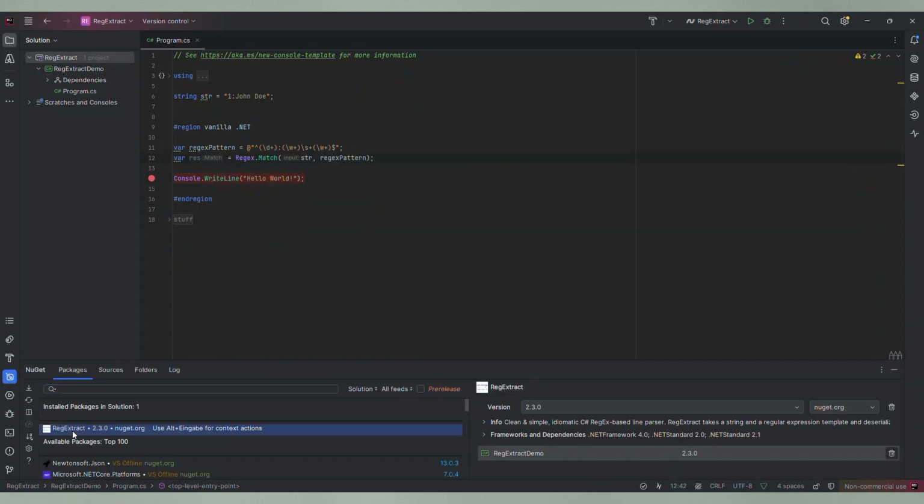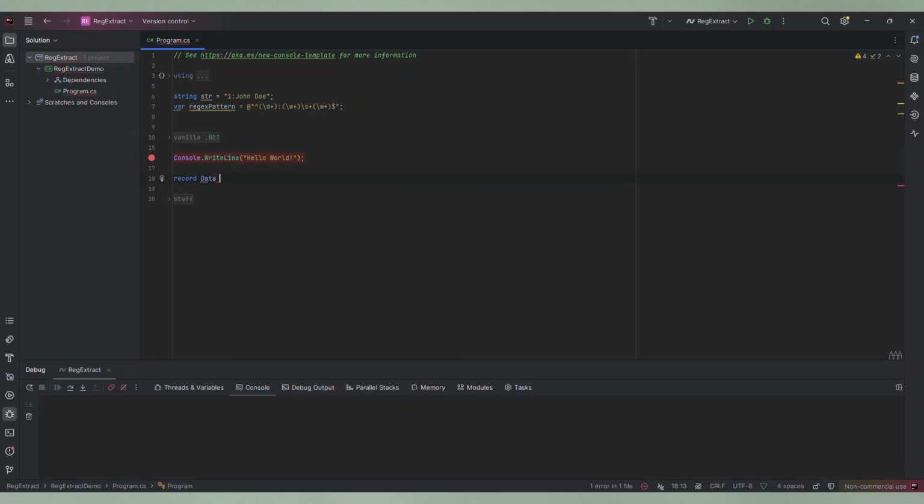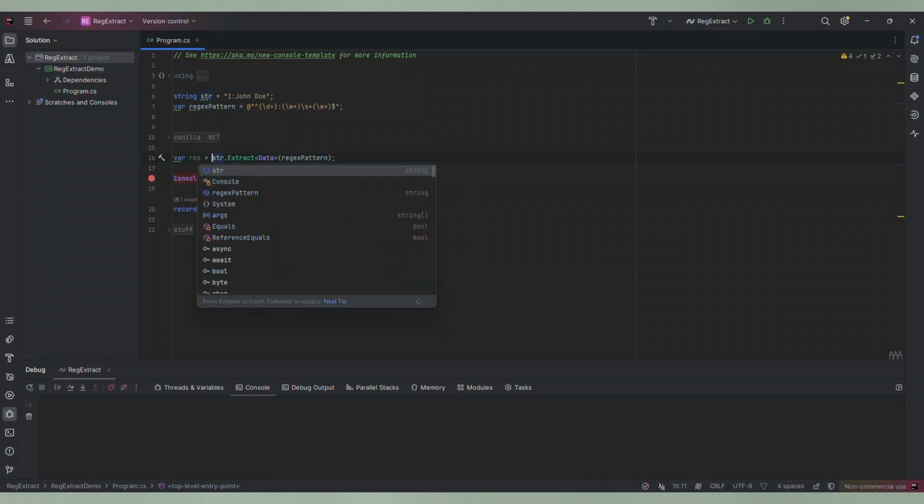Now let's install RegExtract using NuGet. After that, I create a record that contains the data I want to extract from the string, which is an ID, a first name and a last name. Then we take the sample string and call the Extract extension method that comes from the RegExtract NuGet package. In the angle brackets, we specify the target type, which is the record we just created. And as the method parameter, we specify the regular expression, the same as before.